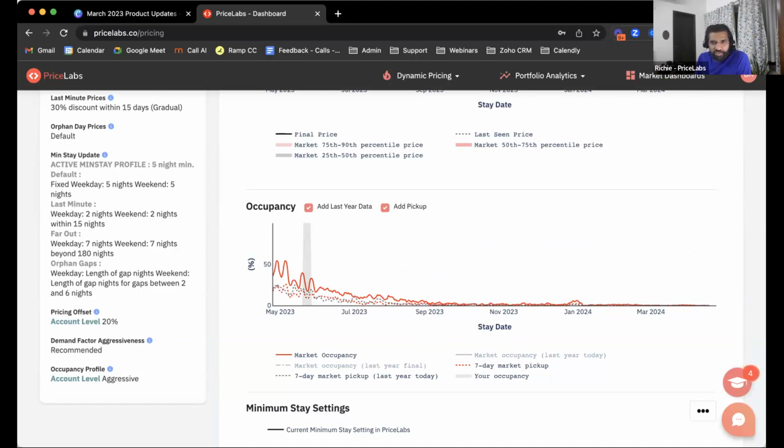No questions on pickup. I think you've answered the pickup one. I think there is some confusion on what is market occupancy. Just to quickly clarify the question: is market occupancy based on my property's specific occupancy? Market occupancy is based on your specific property.